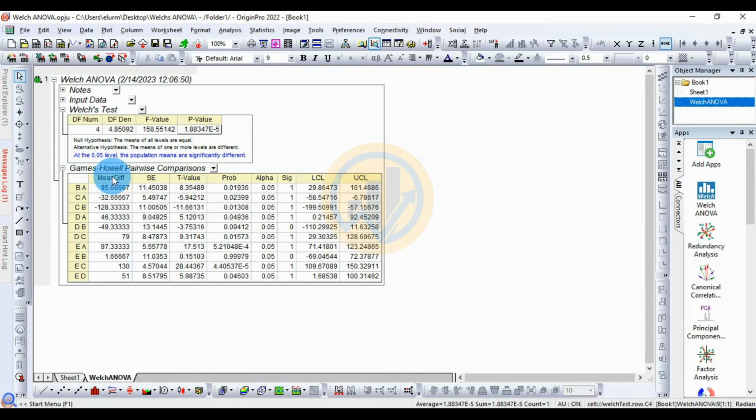Then the next one is the Games-Howell pairwise comparison test for the different factors. For factors B and A, the mean difference is 95.66667. The standard error value is 11.45038. The t value for the pairwise comparison test is 8.35489. The p value is 0.01936. The alpha value, the standard significance level, is 0.05. The significance 1 indicates it is statistically significant for the pairwise comparison test.